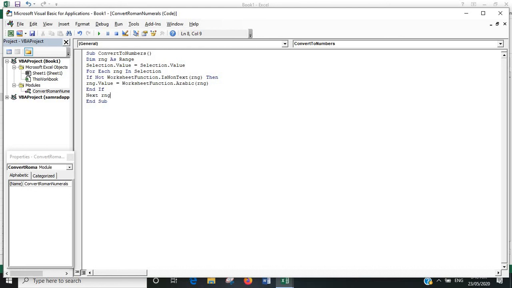Okay, so this won't just work for Roman numerals, it'll also work for any other style of numerical value that you might have, and it'll convert it to the standard numbers that are used. So this is something that'll be useful if you receive a spreadsheet from someone else in a different format to what you'd like. You can use this and easily convert it to the values that you'd like to work with.